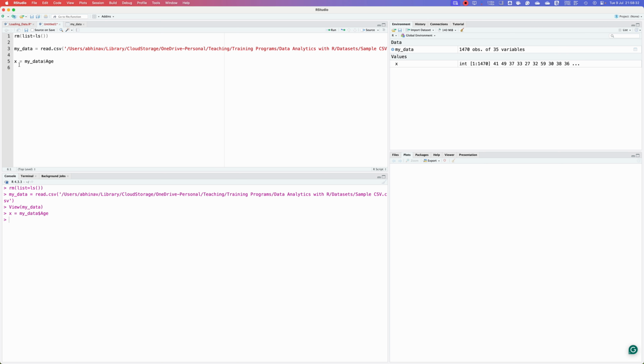Another way is you write x equals the data frame name, square brackets, put a comma. To the left hand side of the comma, you write the index of the rows, and to the right hand side of the comma, you write the index of the column. So age is the first column. So I can just write here 1. And to differentiate, just let me change it to y. I will see it has created another variable, which is y, which is nothing but another way of storing the age into a new variable.